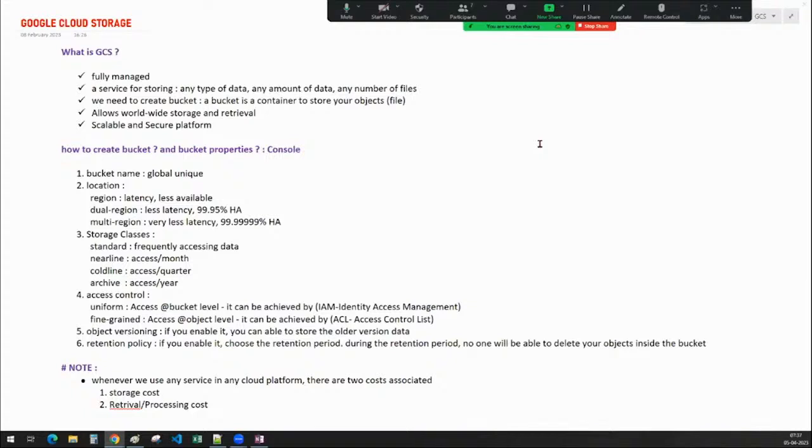Now the question is how to create a bucket. As I told you, if I want to work with any of the services in GCP, there are two ways. One is via console, one more is via command line tool. Okay, so let me open.